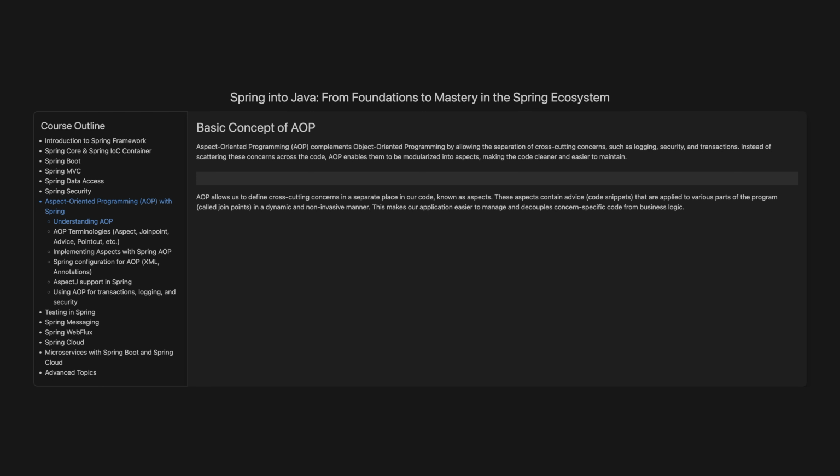AOP allows us to define cross-cutting concerns in a separate place in our code, known as aspects. These aspects contain advice, code snippets, that are applied to various parts of the program, called join points, in a dynamic and non-invasive manner. This makes our application easier to manage and decouples concern-specific code from business logic.